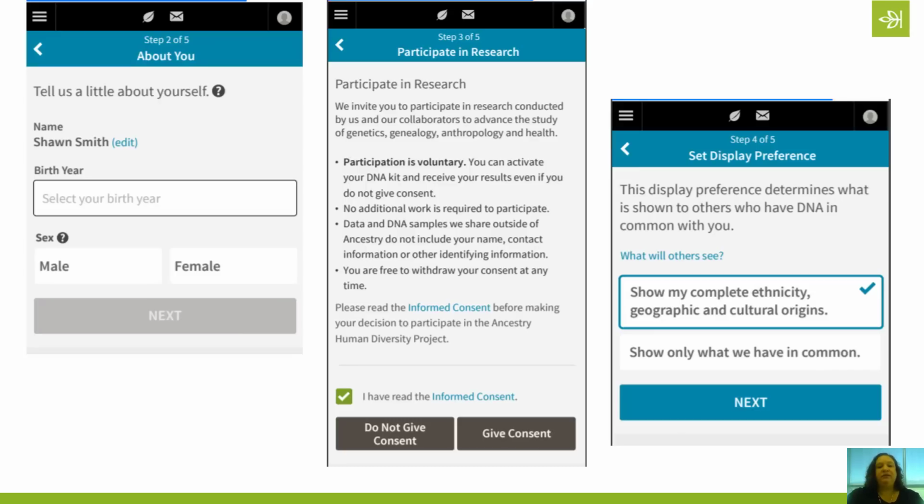So display preferences just determine what your DNA matches. So part of your DNA results, you're going to get back your ethnicity and your genetic communities, and you're also going to get back a list of everybody in the AncestryDNA database who shares DNA with you, who you match as a second cousin or a fifth cousin or an aunt and uncle, whatever the case may be. And this screen helps you determine what you want them to be able to see about you.